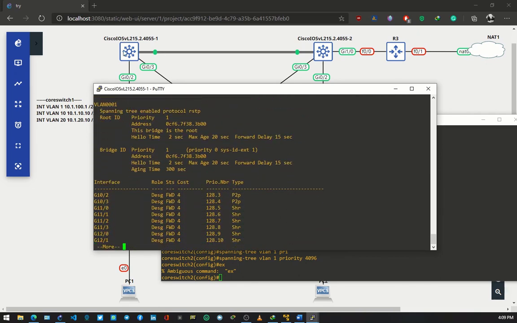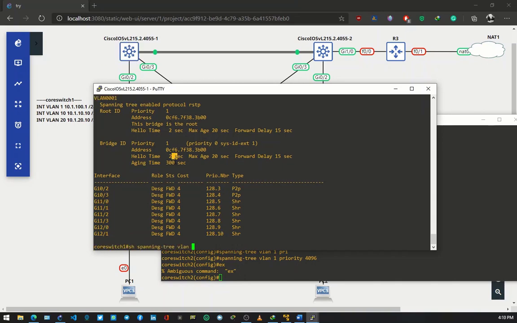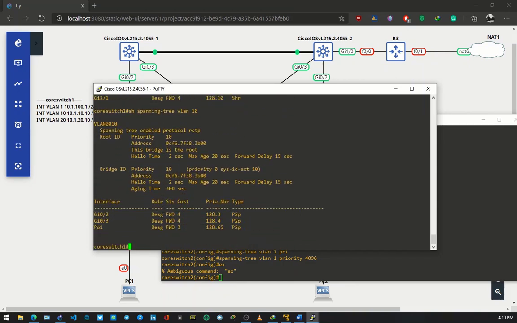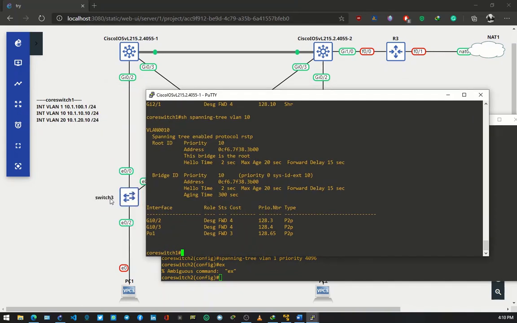Show spanning-tree says that this bridge happens to be the root for VLAN 1, so all traffic to VLAN 1 will be directed towards core switch 1. Show spanning-tree VLAN 10 shows us that VLAN 10 is configured to have core switch 1 as its root, so all traffic directed to VLAN 10 will go to core switch 1, and it will only go to core switch 2 when the link to core switch 1 from this access switch is down.